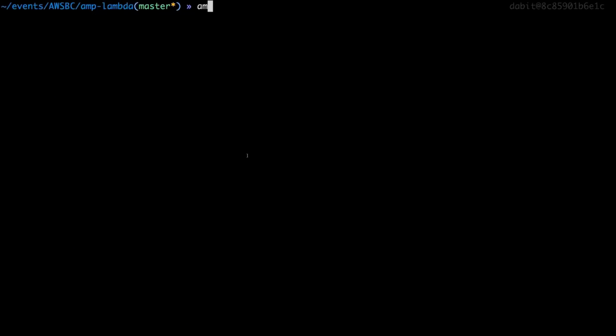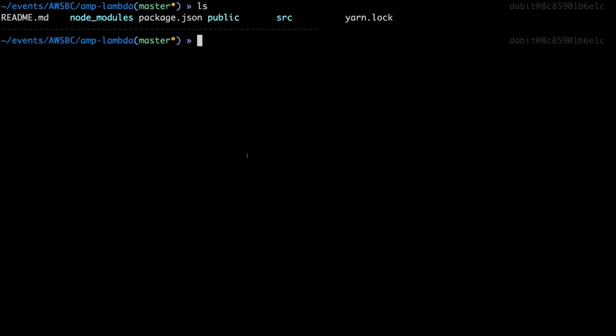So in our React application, we're going to run Amplify init. This will initialize a new AWS Amplify project.